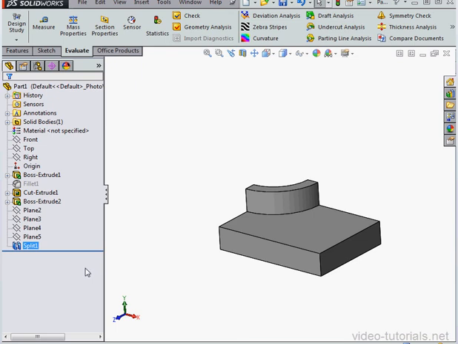So here's our new split part, and if you take a look at the Feature Manager design tree, you'll see that this feature has its own node now. This concludes our video about using the Symmetry Check tool.